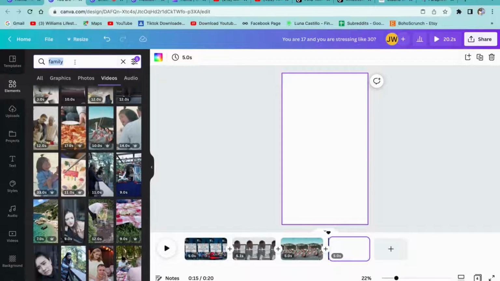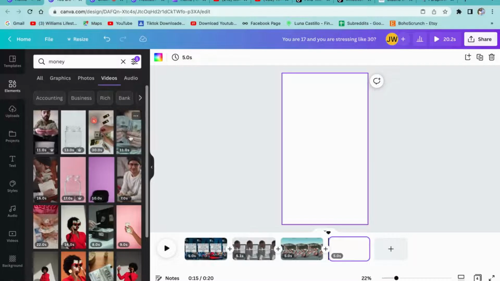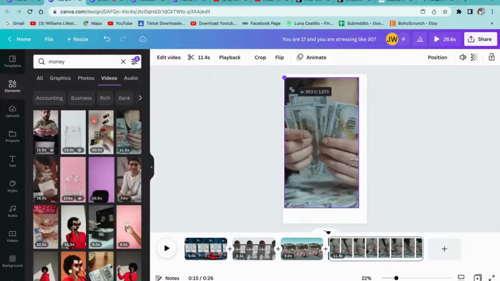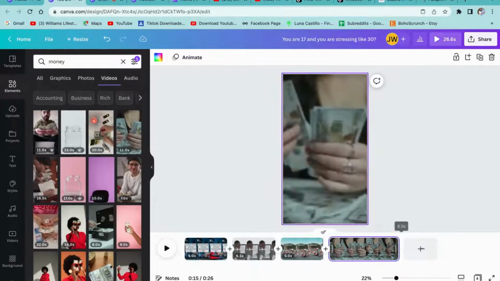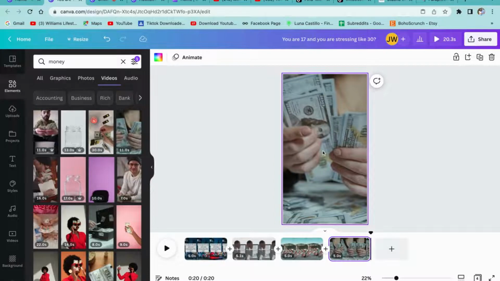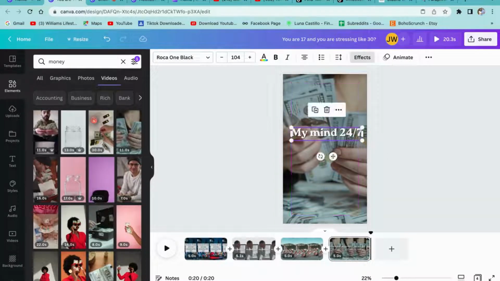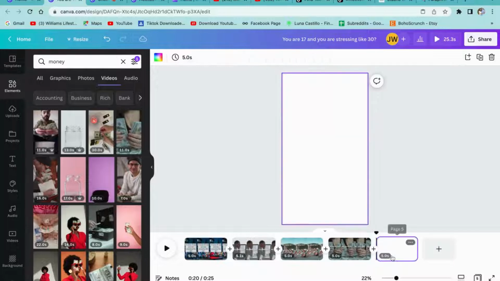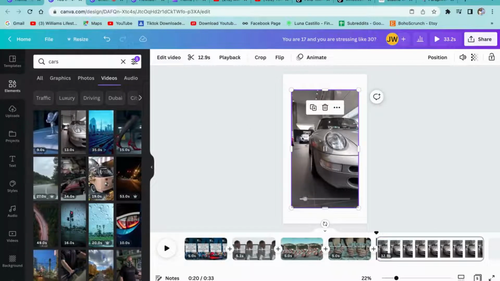And then we'll find money. And we're gonna put that in there. 5 seconds. And this is how I create my shorts, everyone. I have to come up with few things, of course. Then last one, we're gonna do cars. So we're gonna use this right here, the luxurious car.